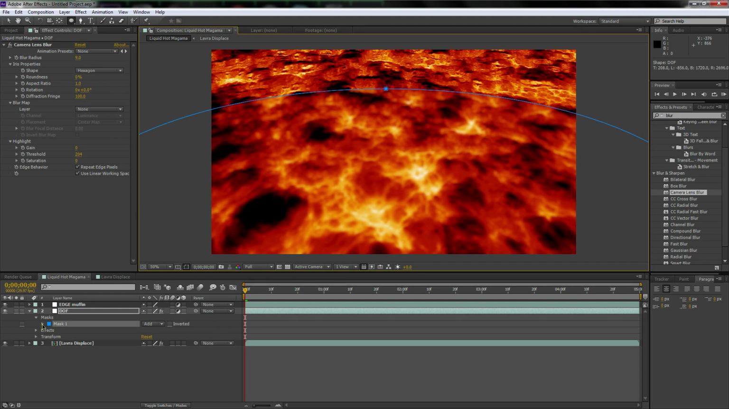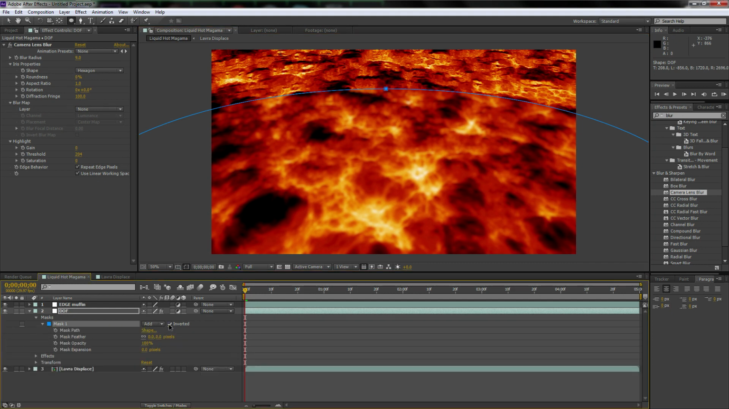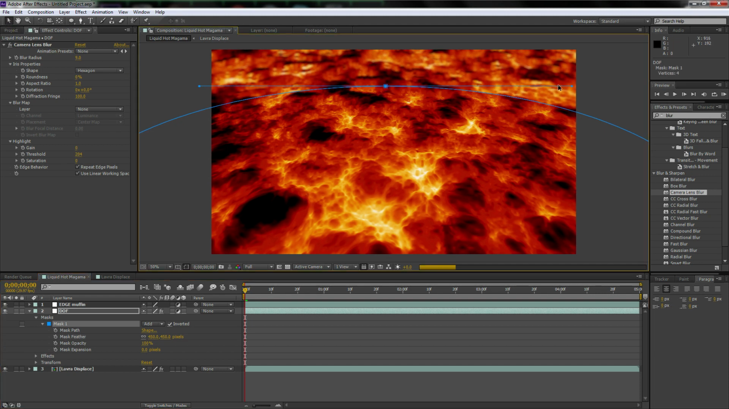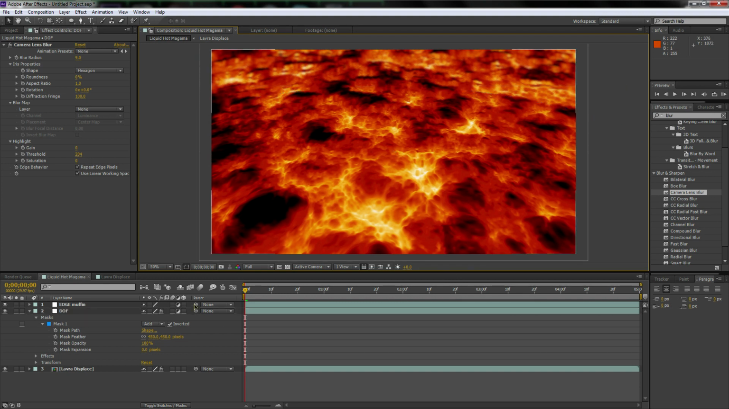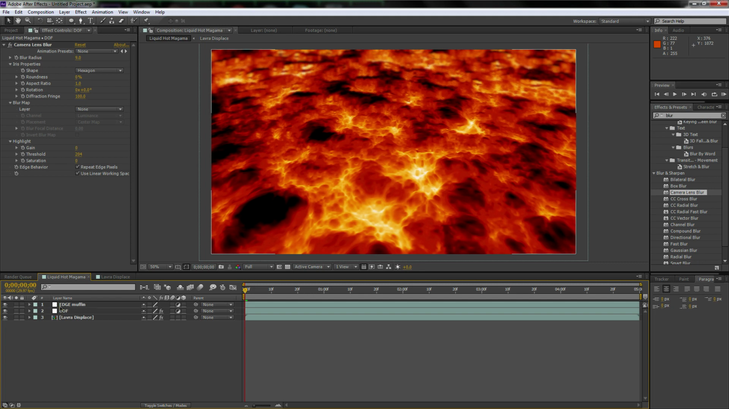But what I want is to drop down these mask options. Let's invert it, first of all. Then let's bring the mask feather up to a ton, like 450. That's looking pretty good. Let's actually drag it back just a tidbit. And I like that a little more. All right, so depth of field is done.